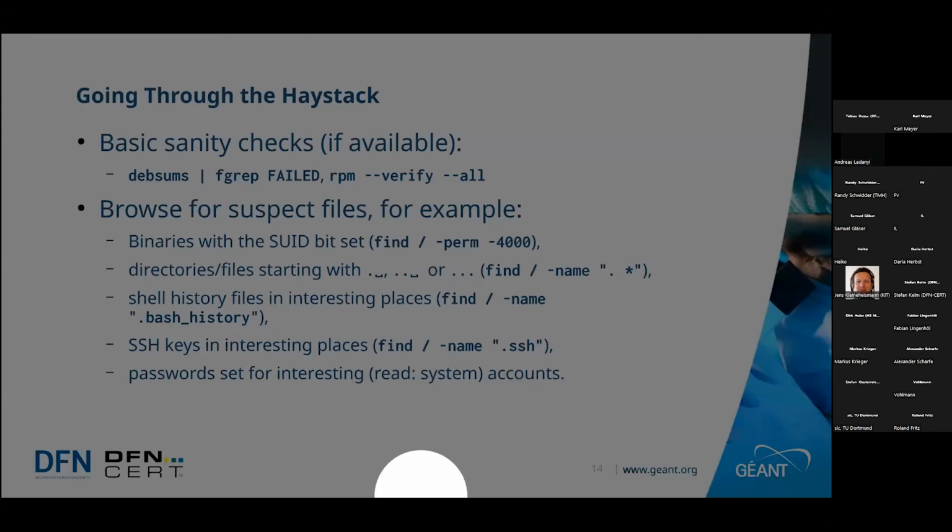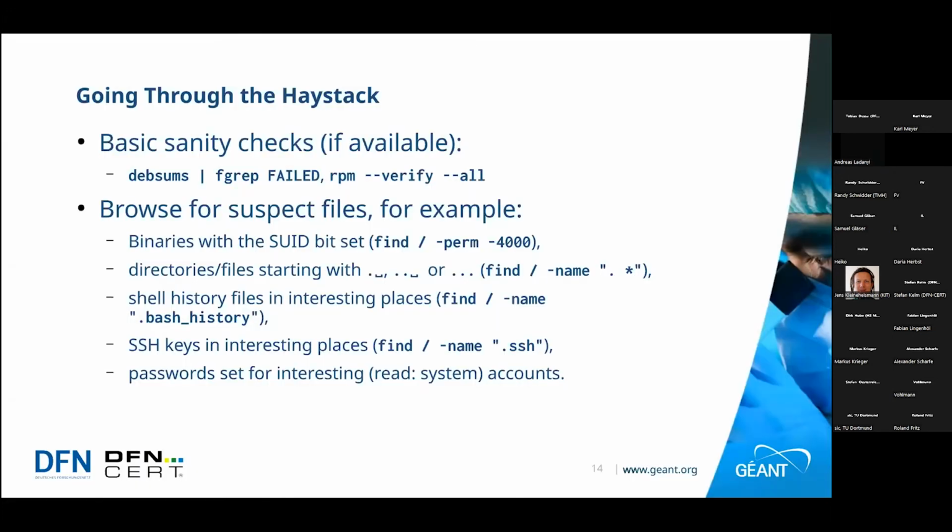Another thing to look for is interesting places with a bash history that shouldn't really have a bash history. That's something that surprisingly many attackers overlook. For instance, if an attacker manages to log in to, say, the Exim account on a mail server, then all of a sudden in Exim's home directory there's a bash history, if the attacker calls a bash. That shouldn't be there, so that tells you right there that something fishy is going on.